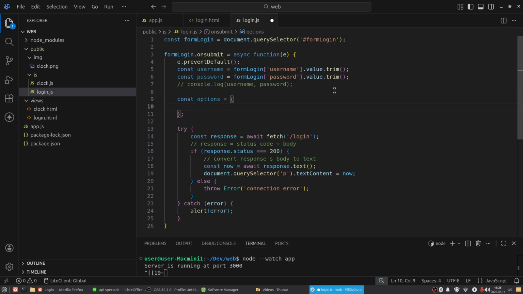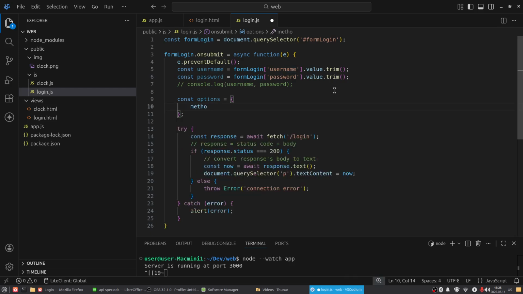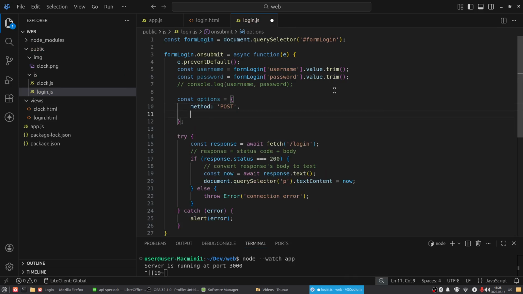Okay, it will have the method. For example, post, right? We have to mention the method clearly. For the get method, we don't have to do this because get is the default value. But for post, put, delete, and so on, we have to do that. All right. We have to also specify the headers.